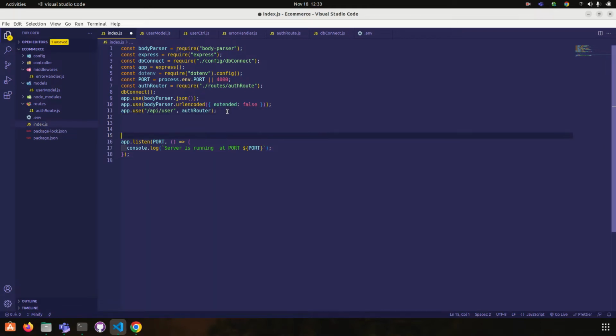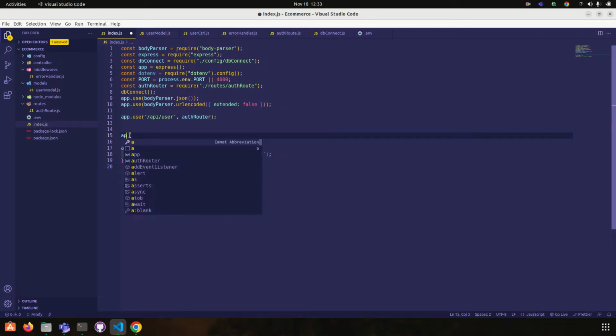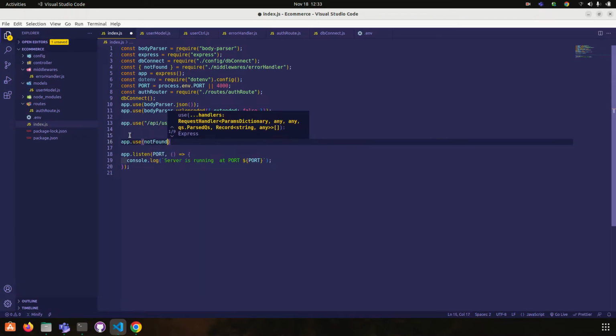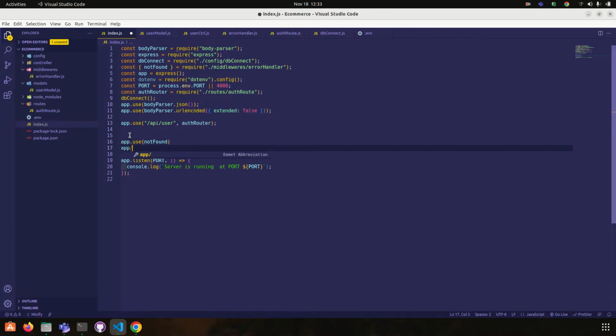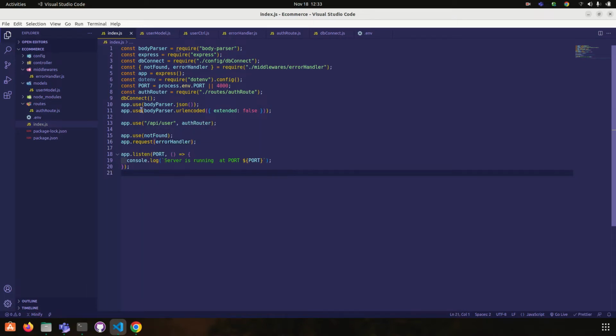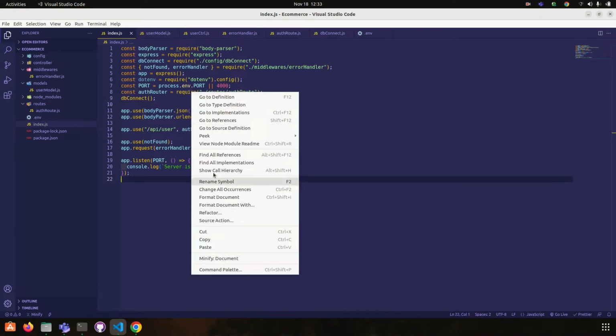Okay, one thing we need to keep in mind, we have to pass this middleware after this auth route, after all the routes we have to pass these middlewares. So app.use, we have notFound, and then app.use errorHandler.